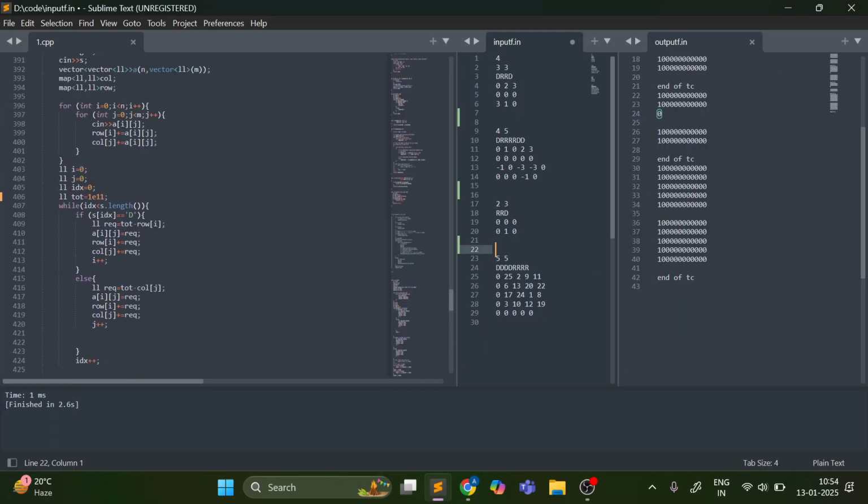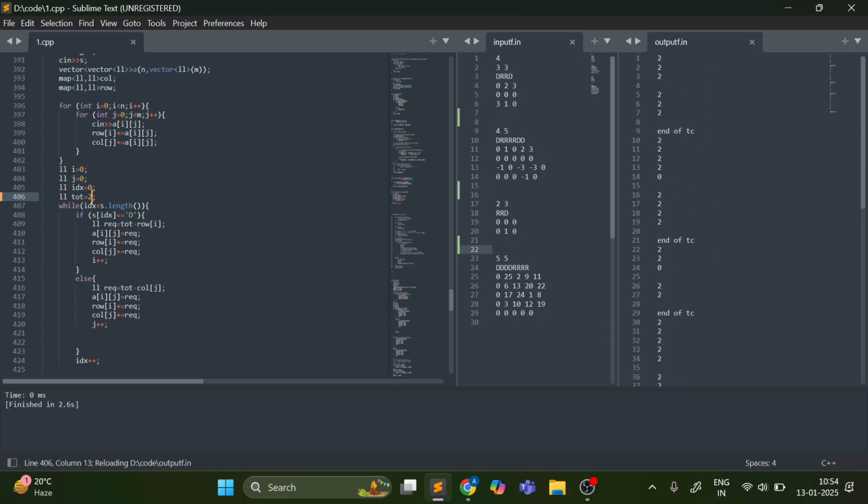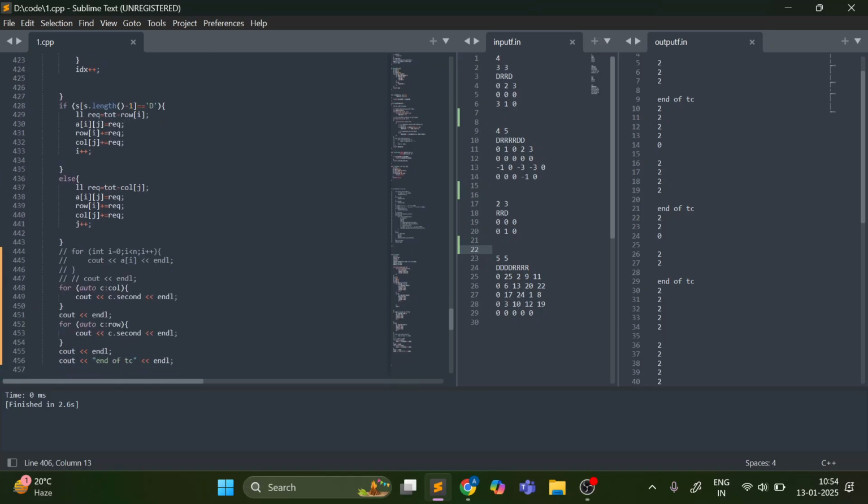So if we keep it any other element except 0, the test cases which have n and m equal, they would work. But the test cases where n is not equal to m, they will not work.